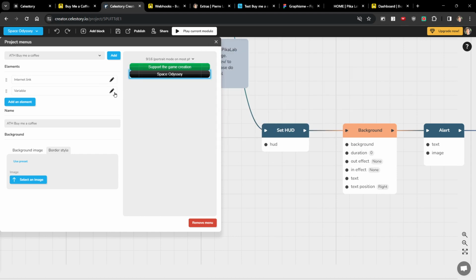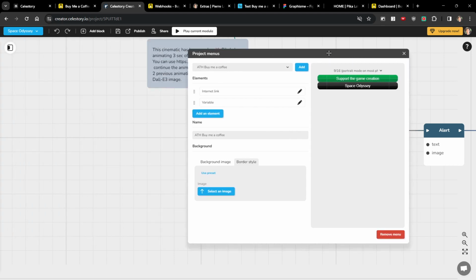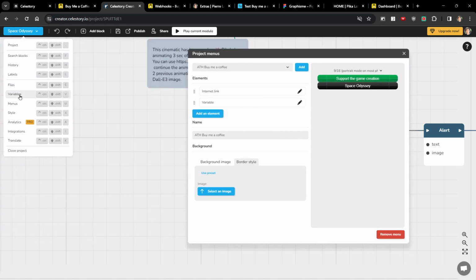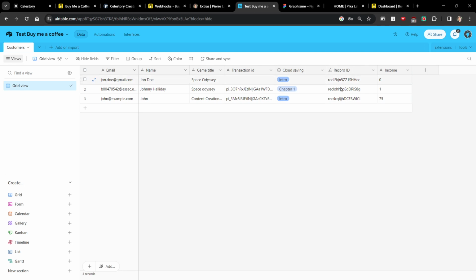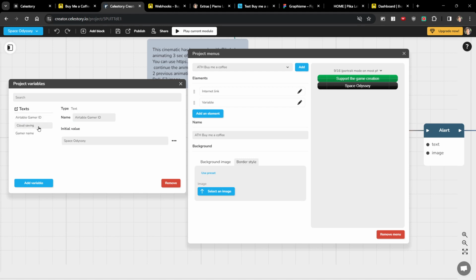The next element is a variable. You can set them up in main menu, then variables. In this game, we have 3 text type variables. First, the Airtable ID, which in Airtable is the record ID, the unique identifier of the line, so all of the player information. Then the cloud saving variable, which has a default value with the name of the game first, because as the variable is visible when the game is launched and the player hasn't necessarily been identified yet, his cloud saving is not loaded yet. And then the last one is the gamer name.